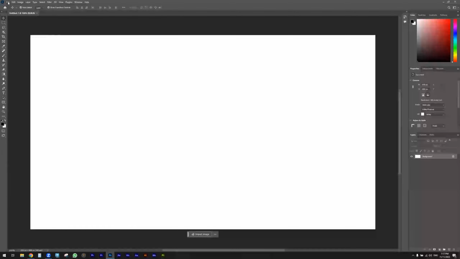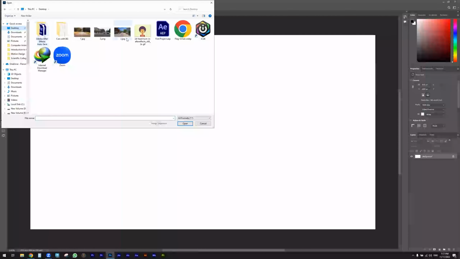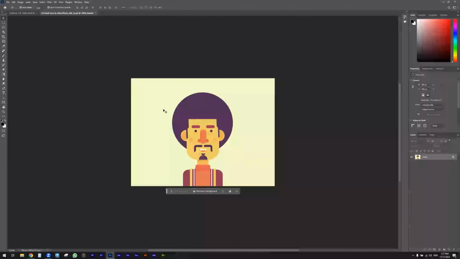For example, let me open a file. For example, this image. If I hit open, by the way, it will create a new file with the image at the source resolution. And here, any image I import will be locked. I need to unlock it.